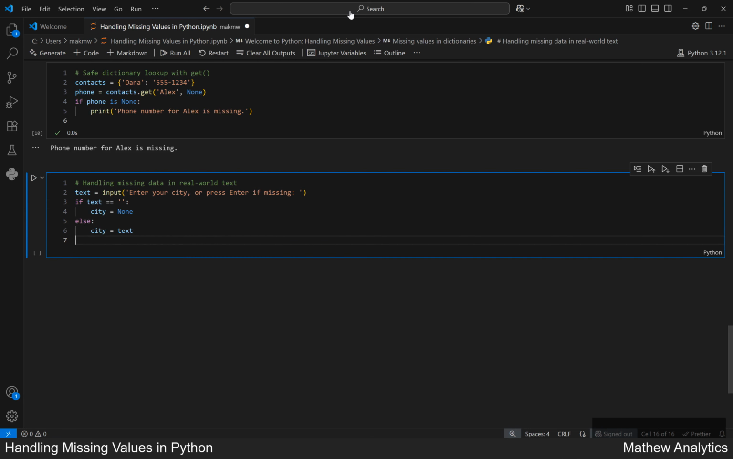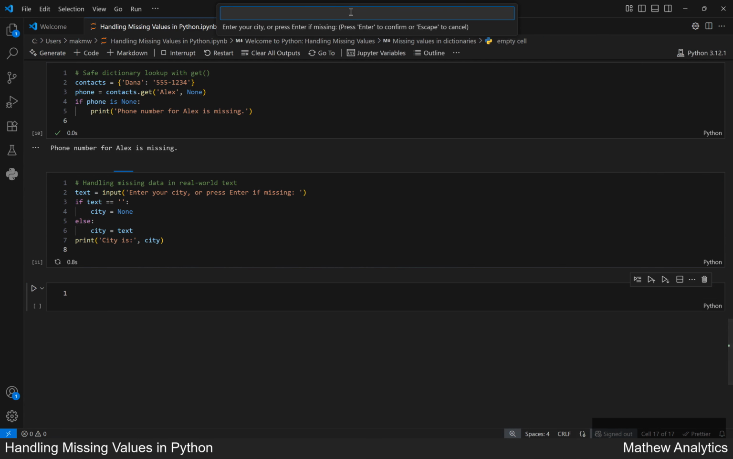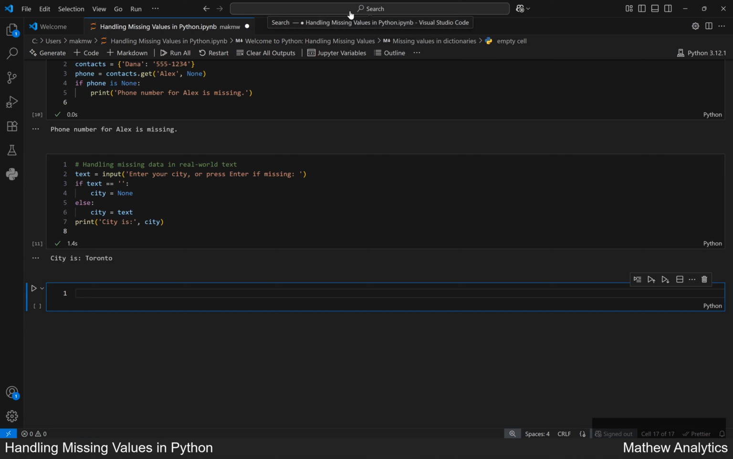Running the cell now. Try typing in your city, then try pressing enter with nothing. See the difference.